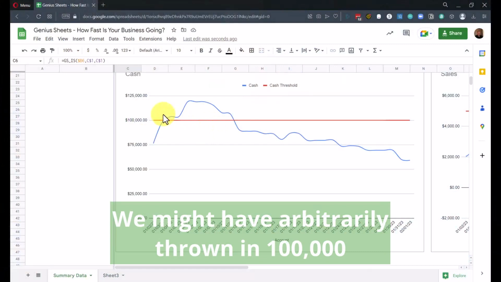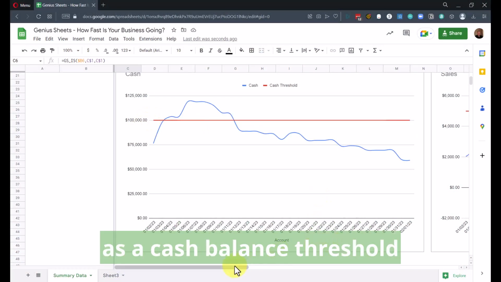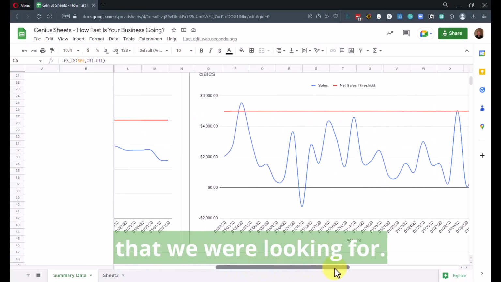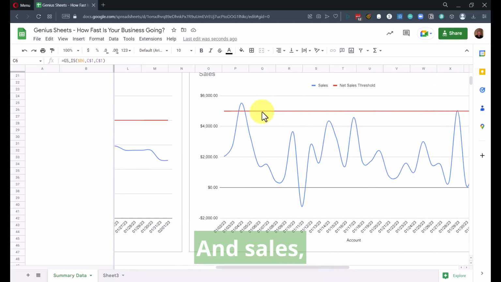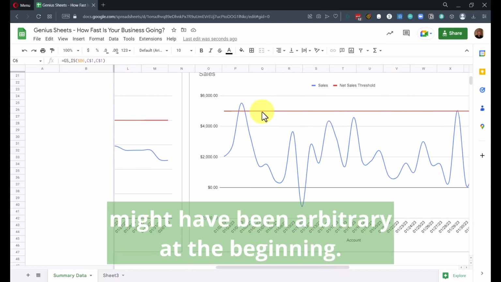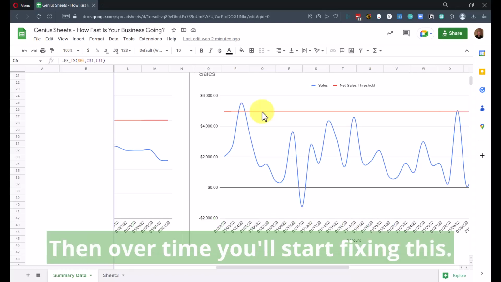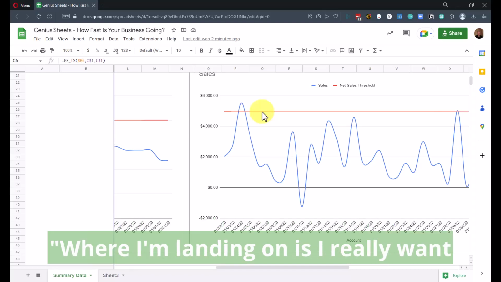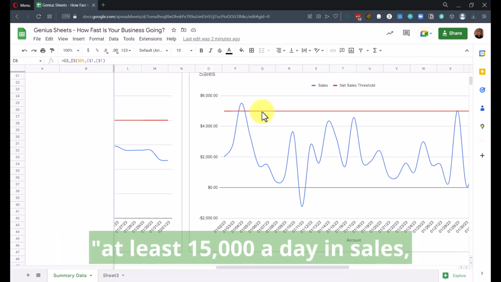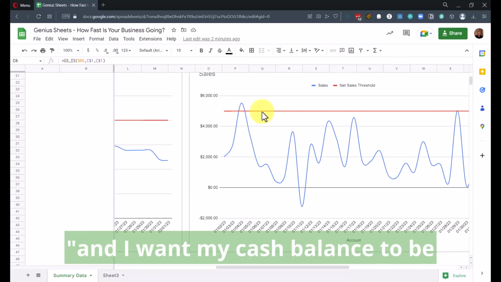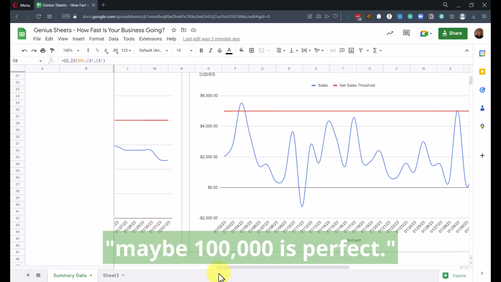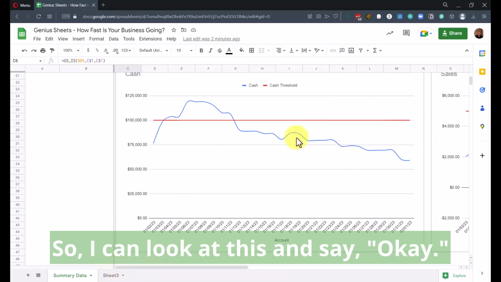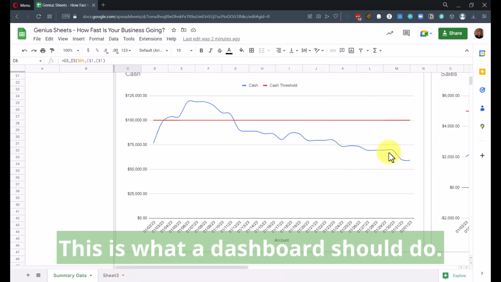We might have arbitrarily thrown in 100,000 as the cash balance threshold that we were looking for, and sales of 5,000 daily here might have been arbitrary. At the beginning, that's the best you're going to be able to do. Then over time, you'll start fixing this. You'll start updating. You'll start saying, no, you know what? Where I'm landing on is, I really want at least 15,000 a day in sales, and I want my cash balance to be maybe 100,000 is perfect, right? So I can look at this and say, okay, this is what a dashboard should do.